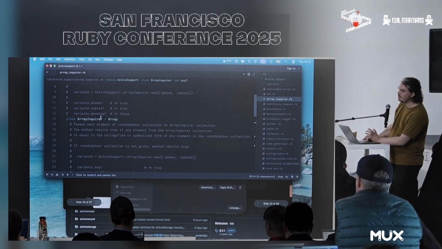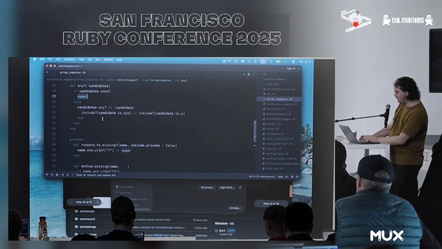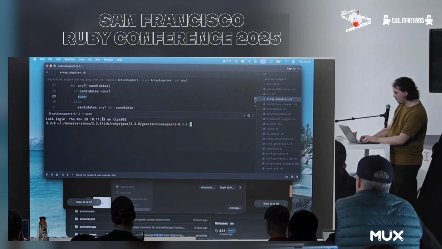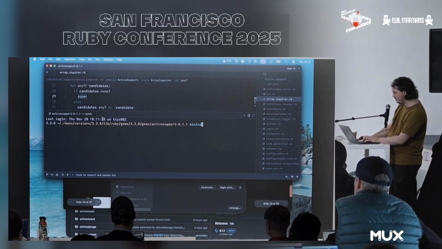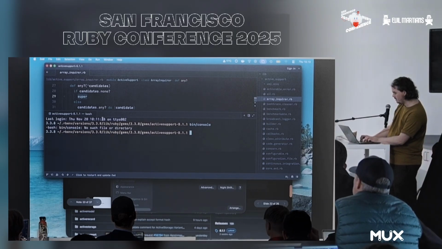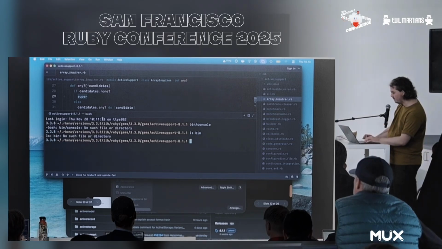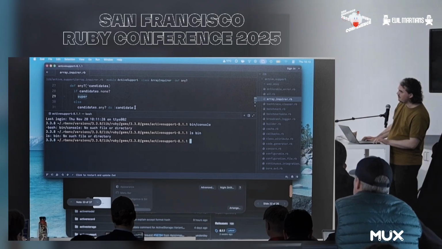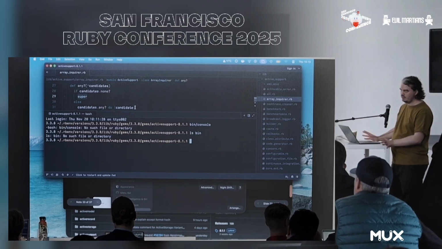You could see if you can figure out how ArrayInquirer inherits from Array. So what I would do then is, are we loaded up here? Do we actually have a console? No, there's not. Okay, is there a bin folder? No, wait, we're in the gem, we're not in the checkout. Okay, that hampers things a little bit. But you should still be able to, if you have a Rails app open, run a console and load it, essentially.